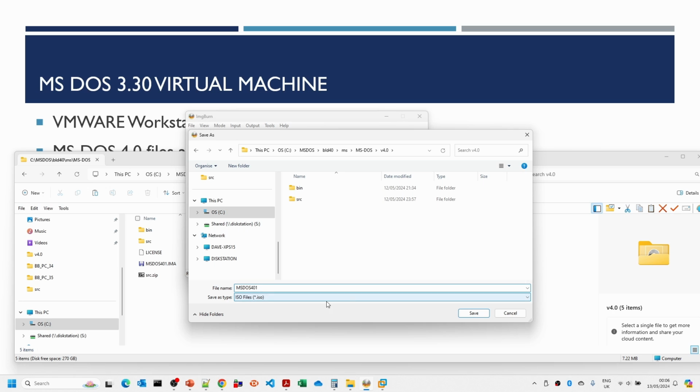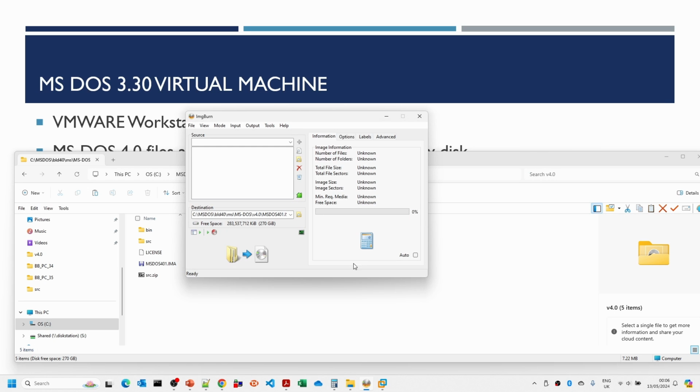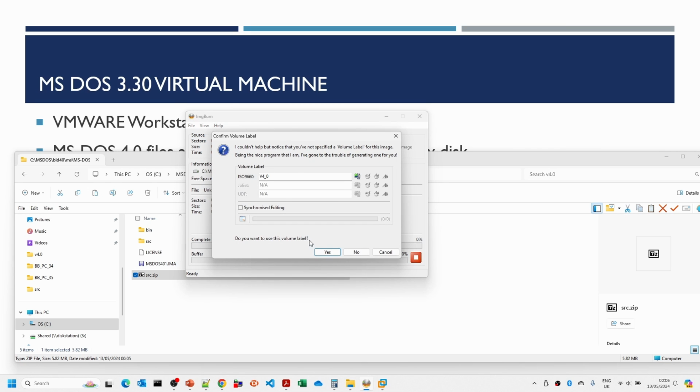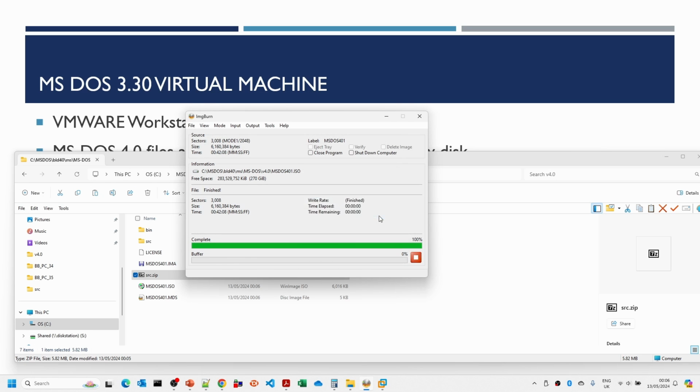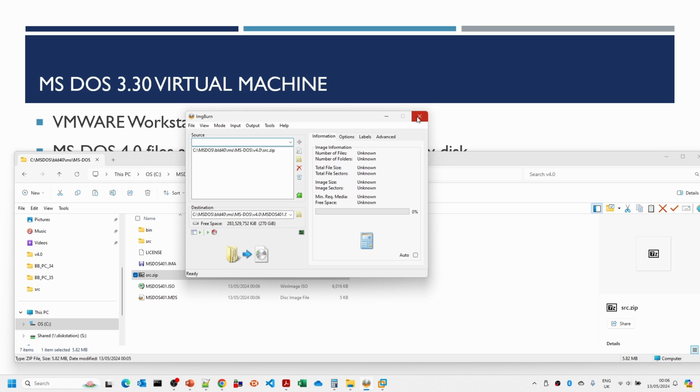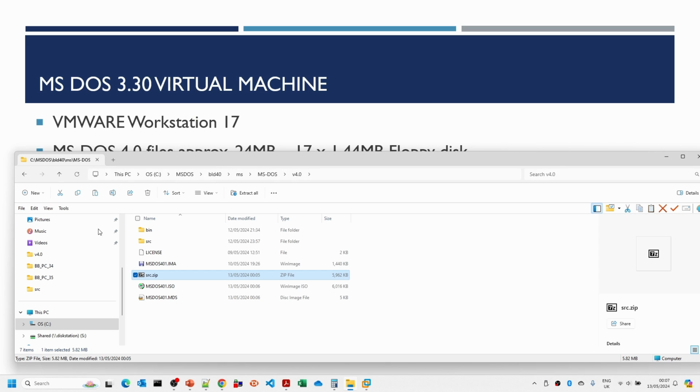MS-DOS, save that as an ISO, and all we need to do now is to add our zip file. Then we're just going to burn that, and we'll just make it MS-DOS 4.01 is the CD label. Okay, so that's made our ISO image. So you can see we've got our ISO image there.